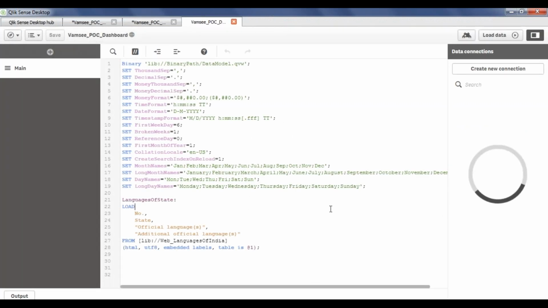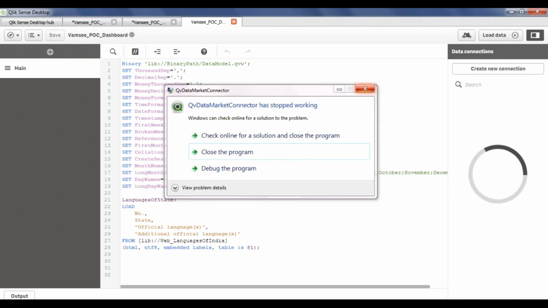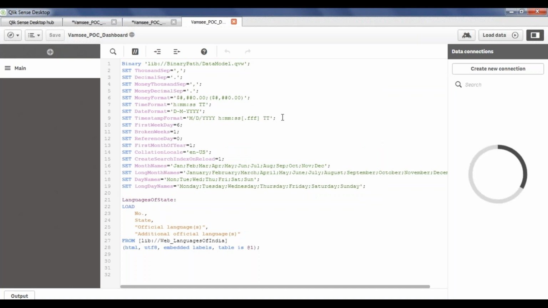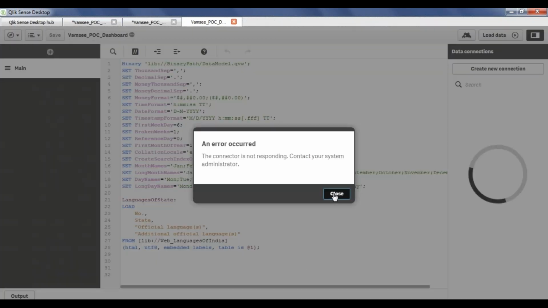Data load editor. So the entire activity which we did, like creation of the QVD, creation of the data model, we did in the QlikView file, which is there in this data model QVW. Now we loaded it into here, and we have also loaded a separate table, which we are loading from the web. Okay, in the last session we also saw that we loaded the table from the web file, that is an HTML file.